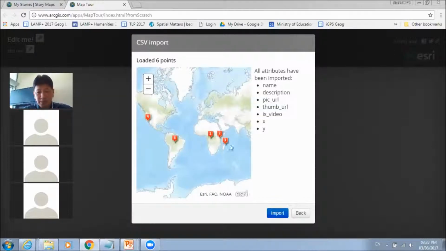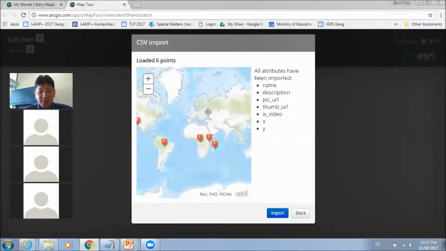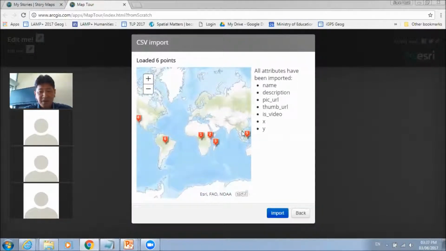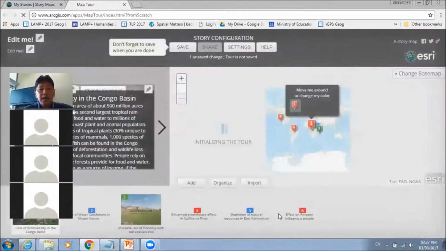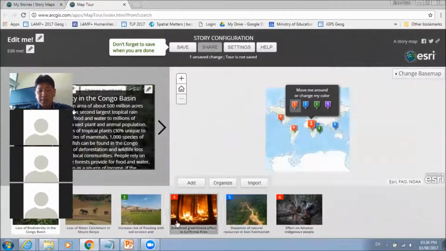Straight away, the points will be plotted. Right, so they actually 1, 2, 3, 4, 6. Yeah, 6 points. Where's the missing one? The 5th point is here. Okay, so there are actually 6 points. I described to you just now what these particular fields are, right? So we check that it's okay, you click on import. And then the next screen will bring you to this particular story map, laid out the way you have actually planned it in your CSV file.